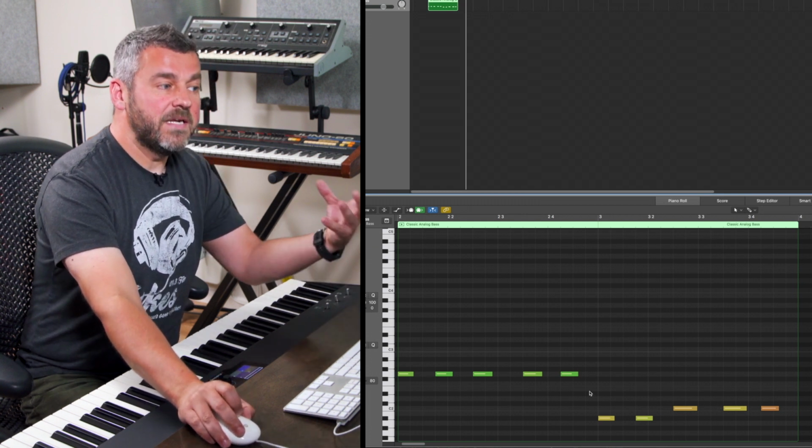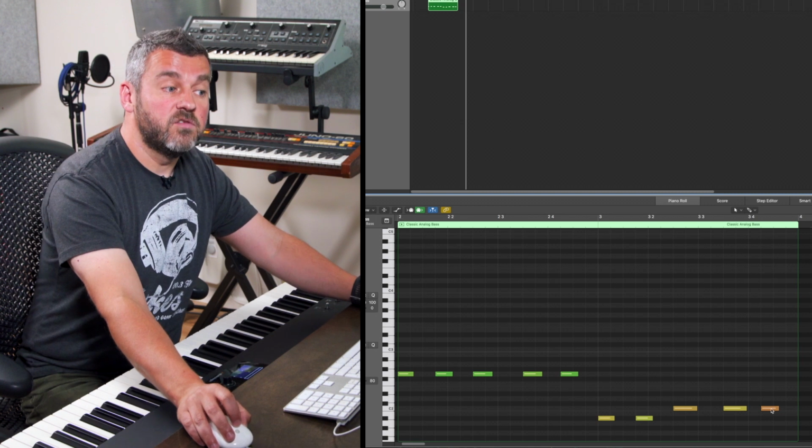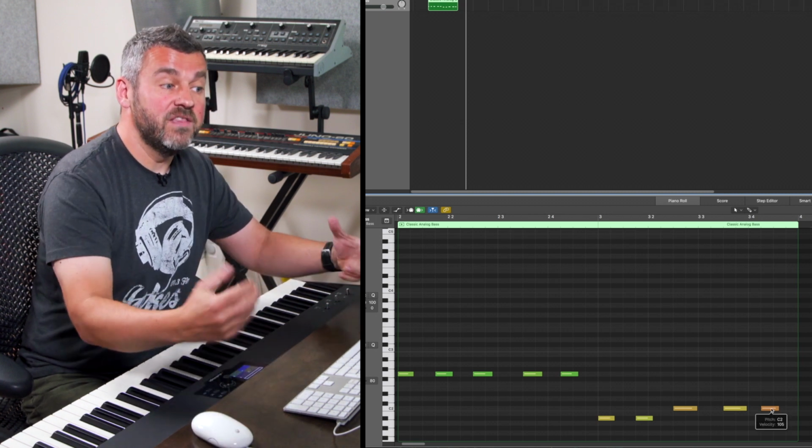These green notes are a little bit duller and therefore quieter. This last note's really loud. I can tell that because it's orange and therefore it's nice and bright. So what I'm going to do is use Logic's editors to change another aspect, which is the strength of the velocities that I've played.